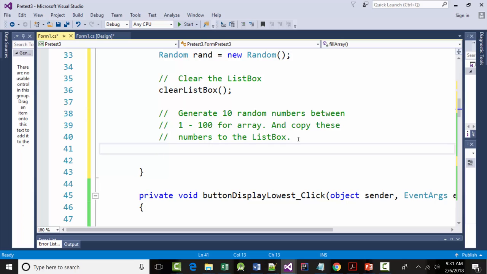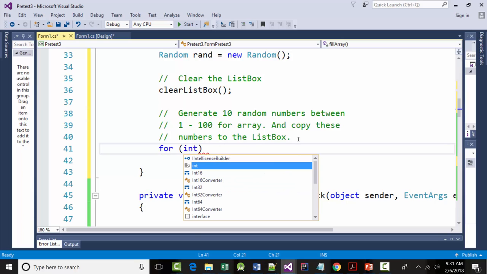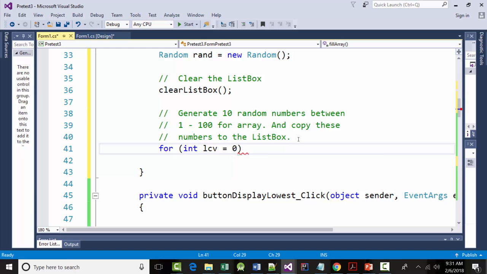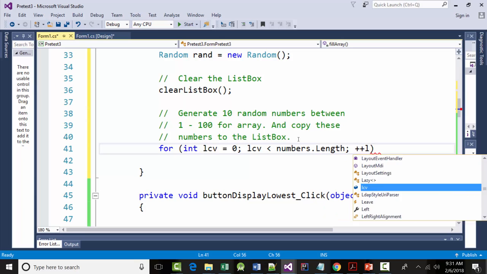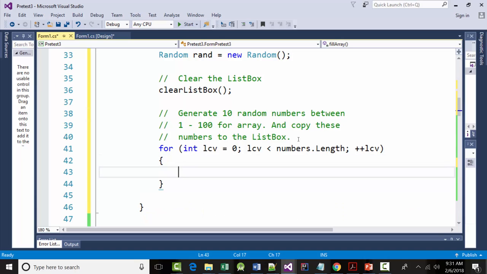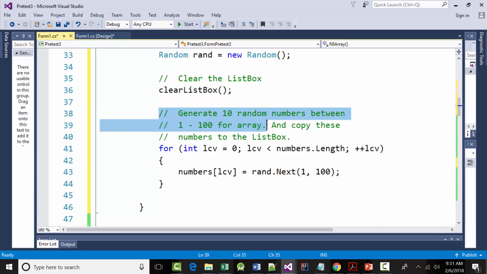So to generate the number, pretty easy. For int LCV equals 0, LCV is less than the name of the array, which was numbers dot length, plus plus LCV. So in other words, I want to do this 10 times. Numbers LCV equal rand.next 100. All right? That's going to do this. All right?